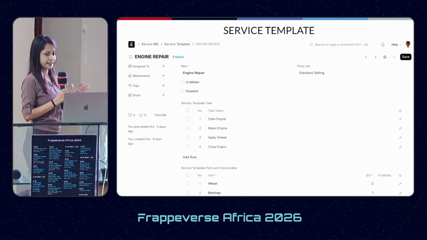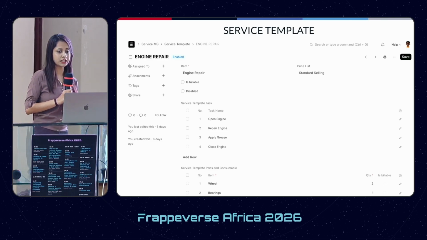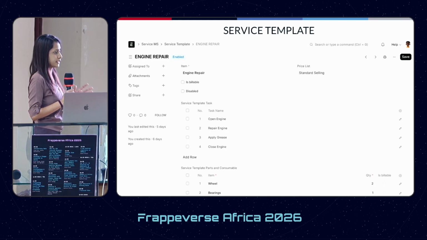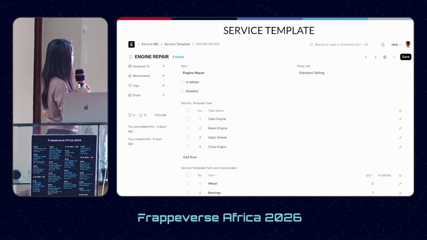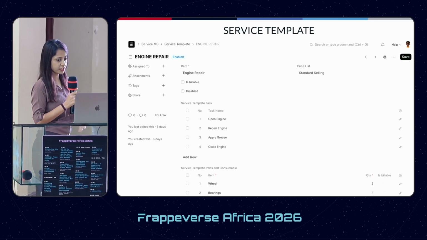And the main setup we have, which is a one-time setup but is very useful and can be modified when wanted, is the service template setup. Here you can define your service item. For example, engine repair, then link it to the price list, so what you'll be charging for this service. You can see the checkbox of is billable, so you can say whether you're charging for this service or not.